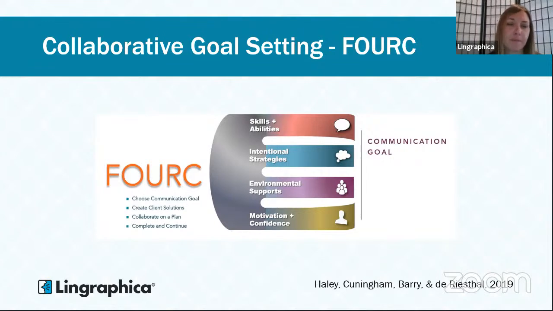The first step on the 4 C's, and hopefully it's big enough on your screen, is choosing the communication goal. And you might be thinking, isn't that the whole point of this whole thing? They make it sound so easy. But there are some specific pointers involved. Basically, the SLP's role in choosing the communication goal is to facilitate a positive conversation. And they really emphasize that it should be positive.